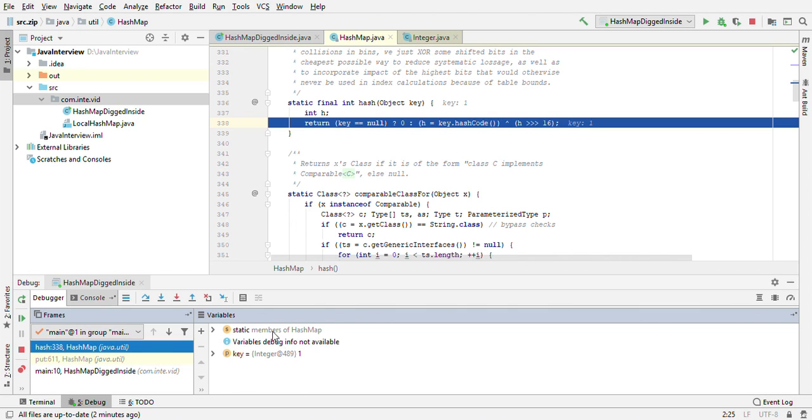Let me go with this. After this operation we are getting 0. Now it's doing one more bitwise operator operation, the XOR. Let me show you what's happening after that operation. It's doing it with h and its hash code. Now let's see what this hash code is having. You can see it's giving us 1. Just remember, this is not a bucket index. This is just a hashed value we are getting as 1.